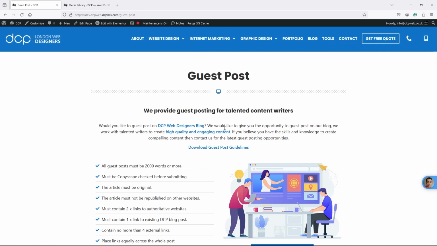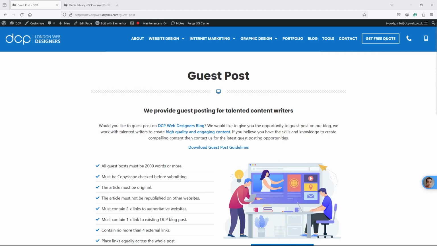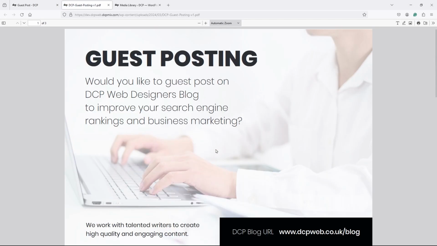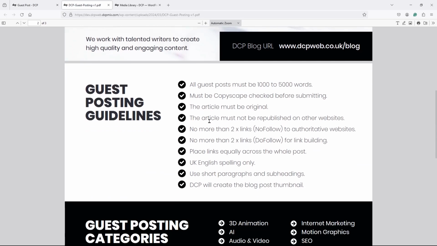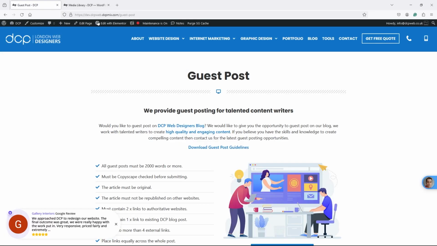I would advise that you try and compress your PDF files, make them as small as possible. This one's like 204 kilobytes, so it's 1/5 of a megabyte. So when people do click that button to download it, it's going to be pretty sharp and pretty fast. It's got a picture in here, but most of it is just written content and guidelines. That's what I want to try and get the message across to anyone that wants to guest post, right?